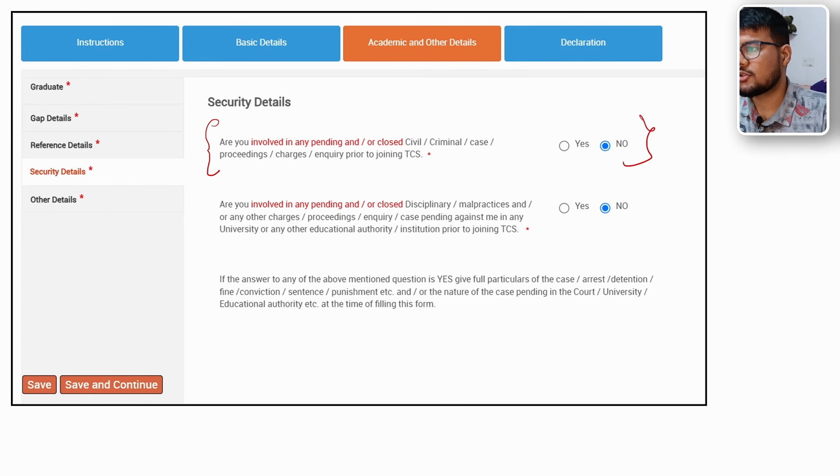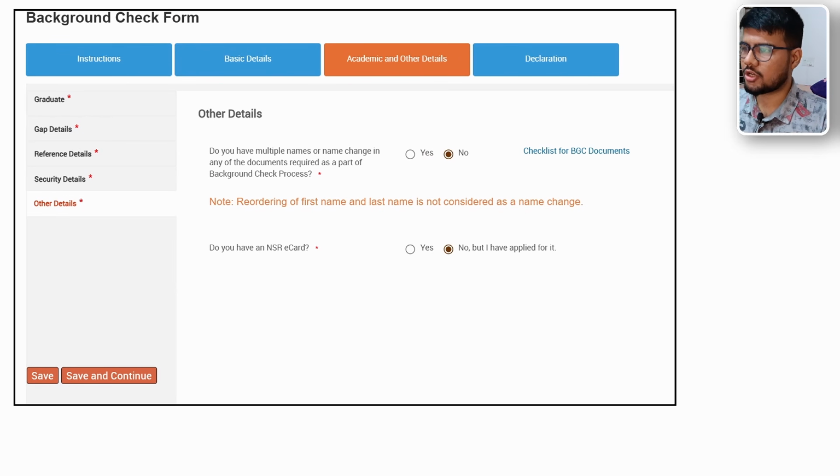Okay. So, are you involved in any pending or closed disciplinary malpractice or something? Be honest here, whatever it is, just fill it right there. Okay. So, now other details. Do you have multiple names or name change in document required as part of the background process? Now, see, you can just check it here for the people who have different names. You can just fill whatever is required.